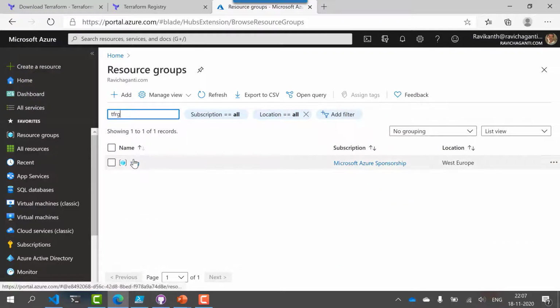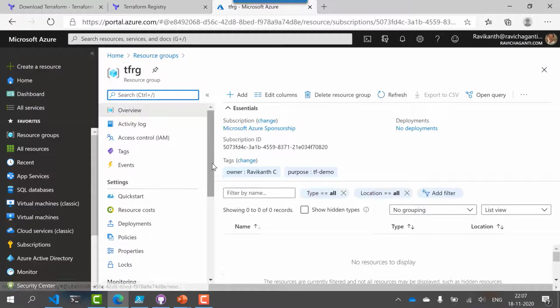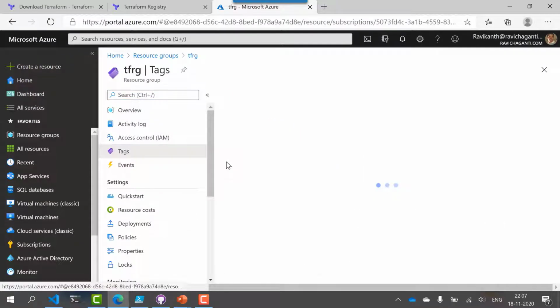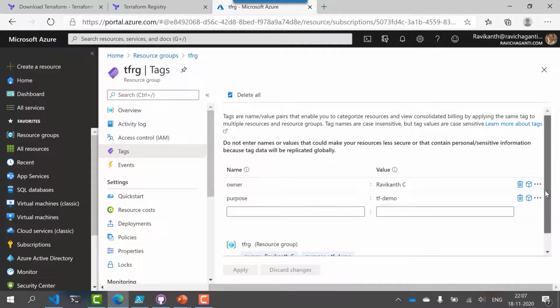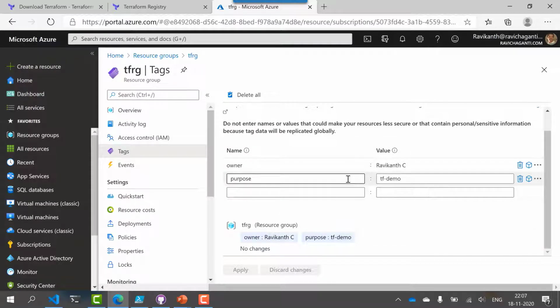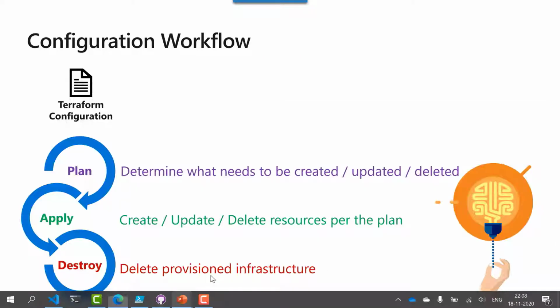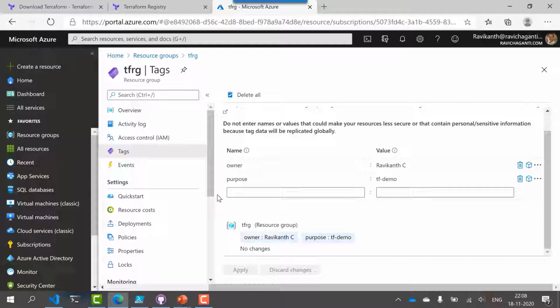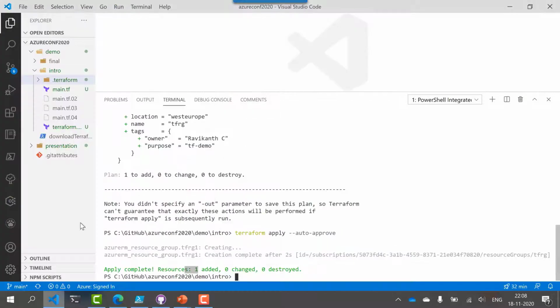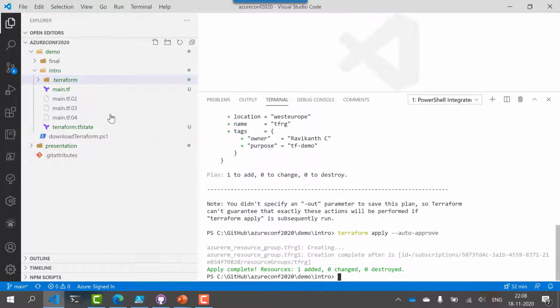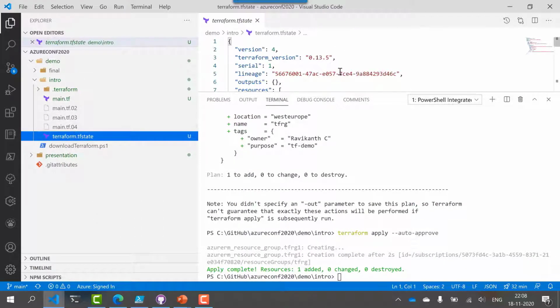Now that the resource group is created, if I go to tags, I should be able to see the tags that I created, right? So I should have a couple of them, owner and the purpose. So what really happened here is, if you take a look at the directory structure again, you have a terraform.tfstate file created.